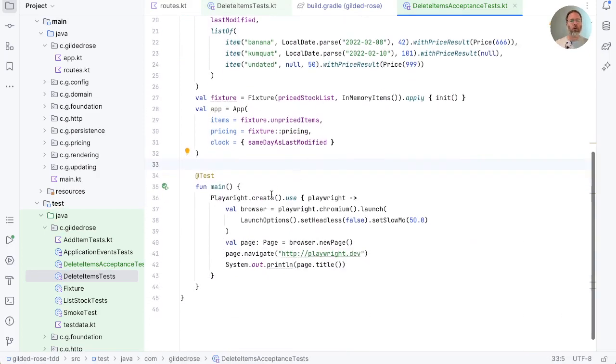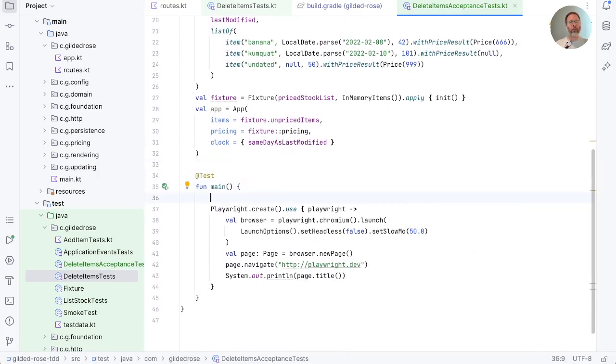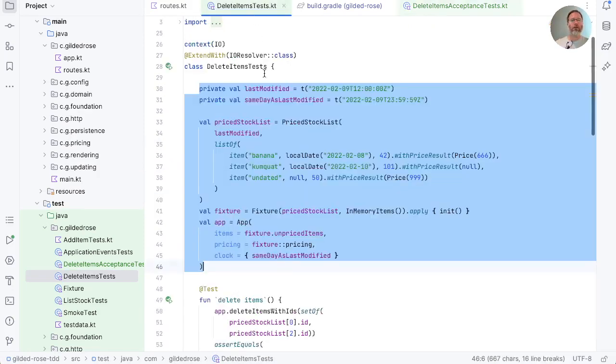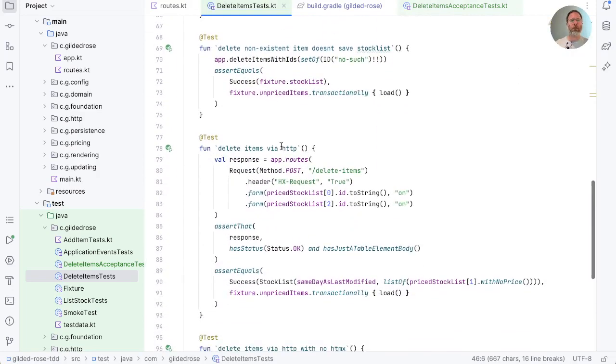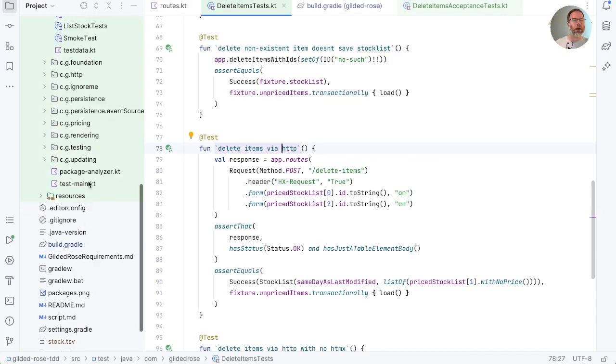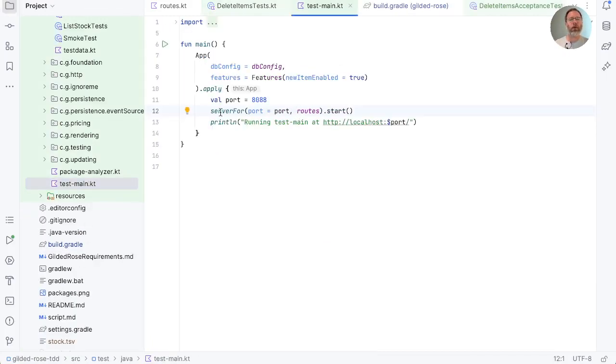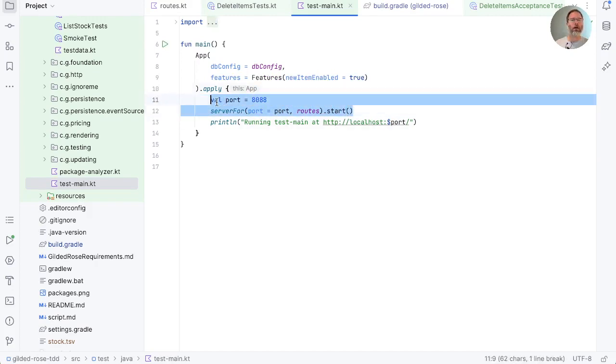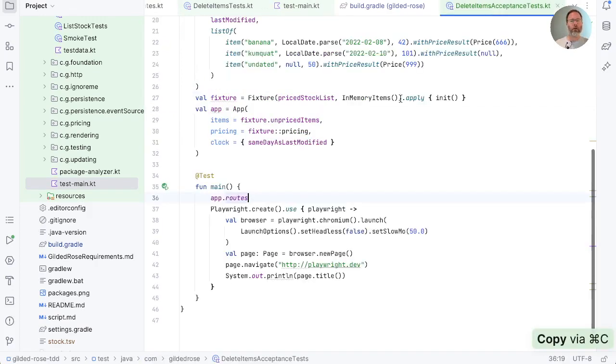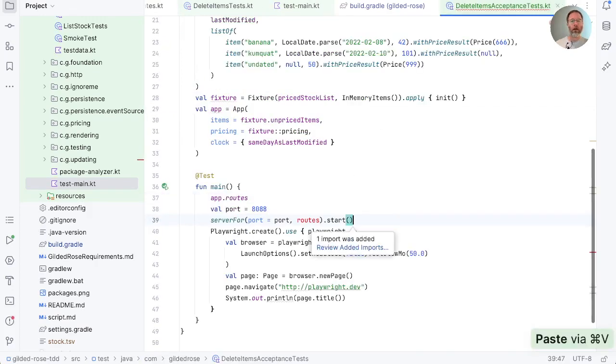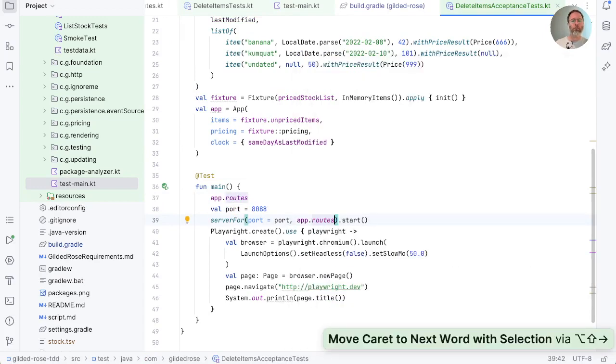And now, before we start Playwright, we should be able to go to our app and say app.roots. Now, in our previous tests, these ones here, delete items tests, especially the HTTP versions, we could talk to the roots directly. We didn't actually need to start a server. But Playwright will be talking over HTTP, not in memory. So we need to start a server, and we can look at our test main to remind ourselves how to do that. So here we've got server for port roots start. So let's take that maybe, go into our acceptance test and say, that is our app.roots.